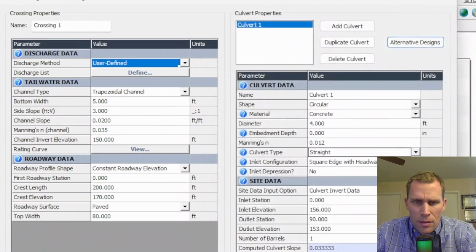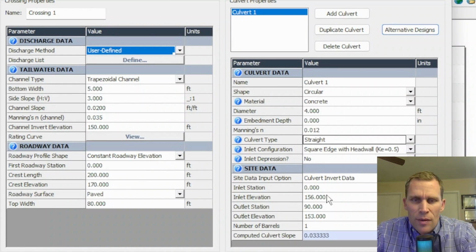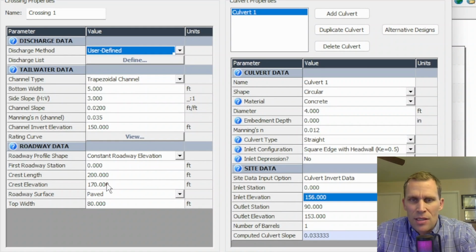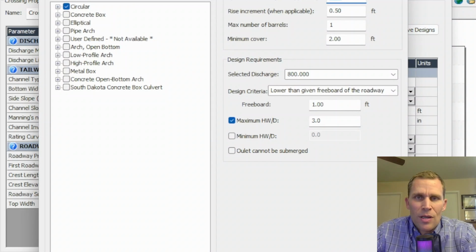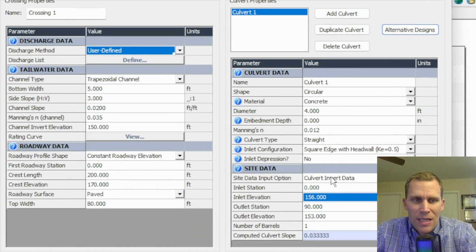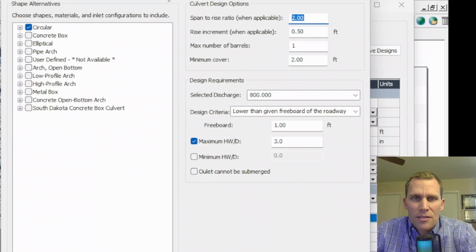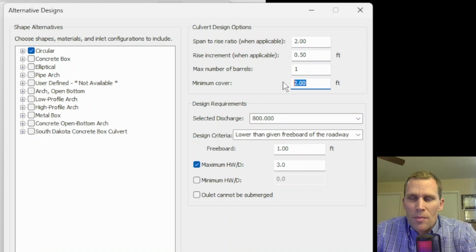Let me go ahead and close this. In that elevation right here of 156, subtracted from 170 is 14 feet, plus the additional 2 feet of cover means that the largest diameter pipe that I can test would be 12 feet. All right, so you sometimes need to look at the data that you have here for your site data and your roadway data, and that will influence the constraints on this design, especially considering the minimum cover right here.